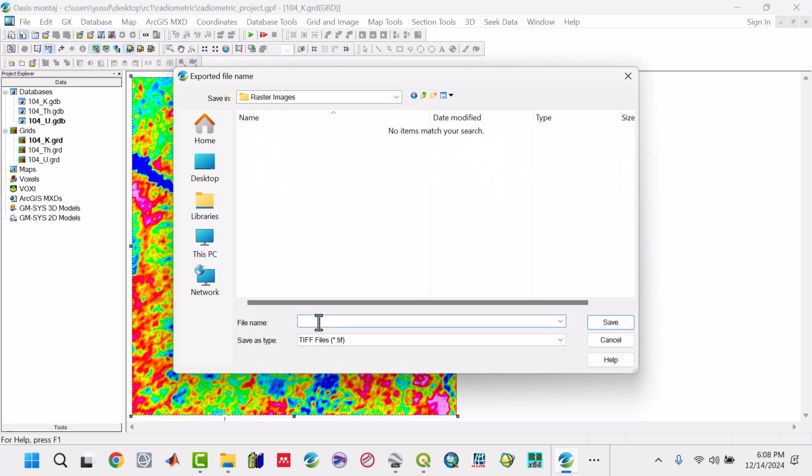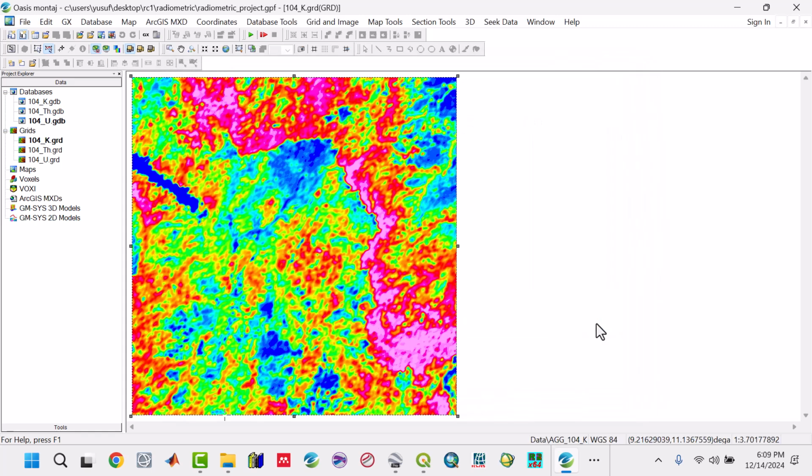This is called 104 potassium. That is the tape we have. So this is for us to see whether the study area is on these radiometrics. Save. Then click on this plus. Then we are good to go.